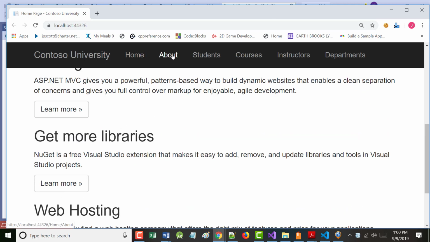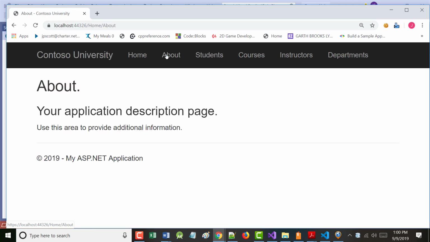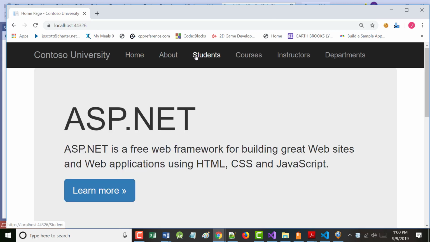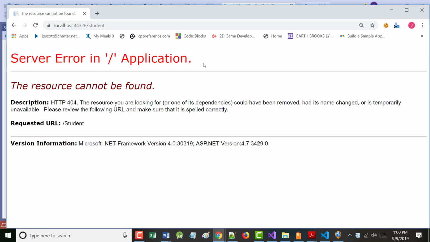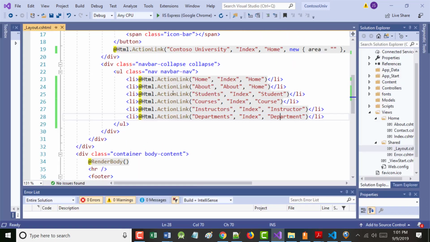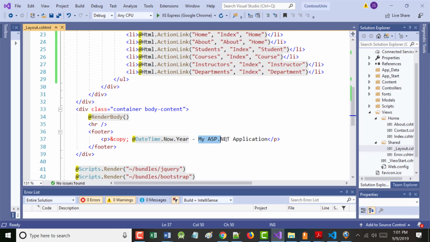But notice now, Home, About, Students, Courses, Instructors, and Departments. The Home works, the About works, so I can go back and forth. If I try to go to any of these four pages, they will fail. Just to prove it, it can't be found because we don't have a student controller yet. I don't think that's anything earth-shattering. Finally, on the footer, where it says my ASP.NET application, I want that to say ContosoUniversity also.